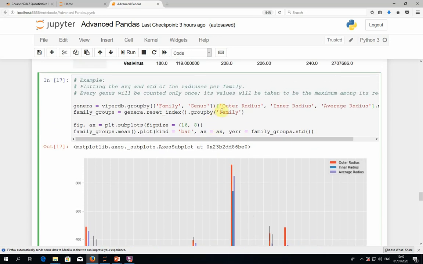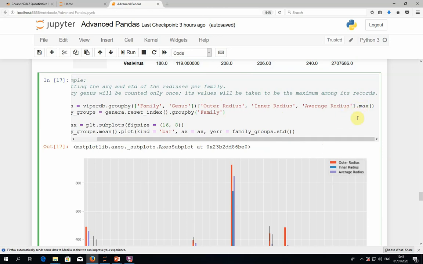Okay, so let's see how this two-step analysis can be done quite easily within this group by framework of Pandas. The way we do that, we first group by family and genus together, because that's the best way to really characterize specific genera. So we make sure that they have the same family and the same genus. This will give us the different genera groups. And then we only query the three metrics that we care about, the outer, the inner, and the average radius. And we take the maximum, like we said.